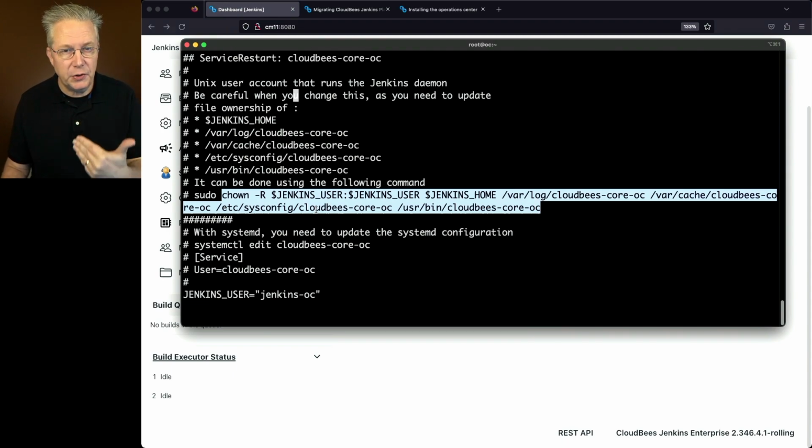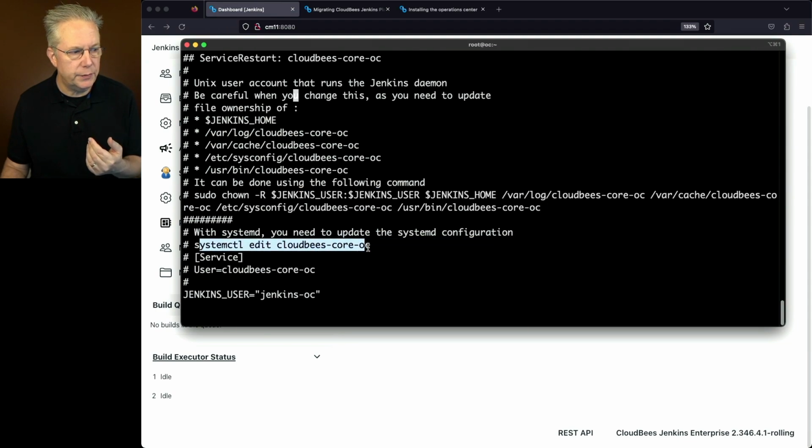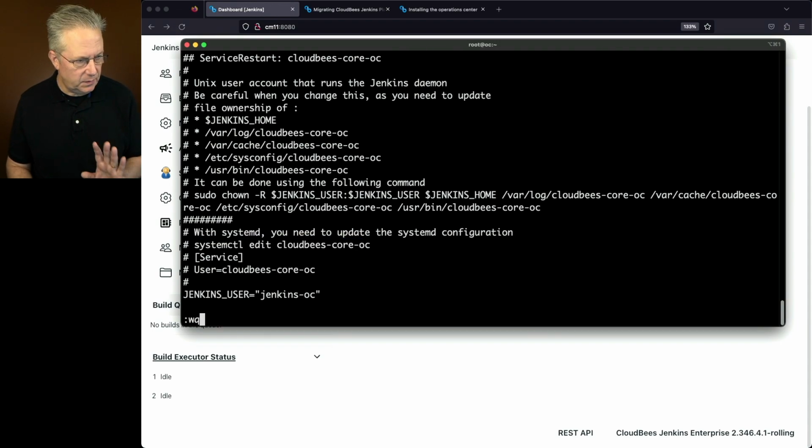Now, since I'm also controlling this service using systemd, I'm going to need to create an override file by using systemctl edit cloudbees-core-oc and also specify that user. So once we save this file, we need to go in, change the ownership, and create that systemctl override file. So let's go ahead and do that. We've already made the change to jenkins-oc here. We'll quit out of this. So save, quit.